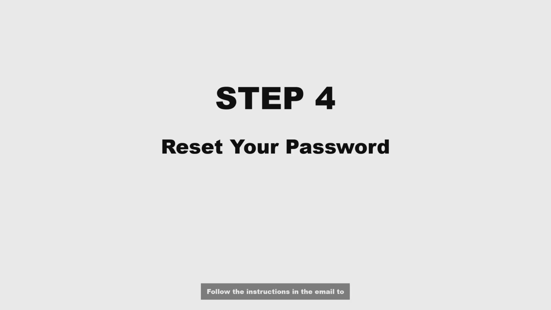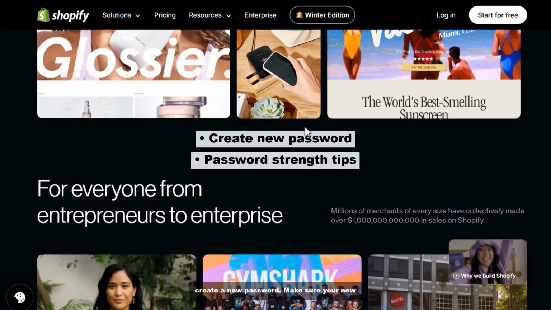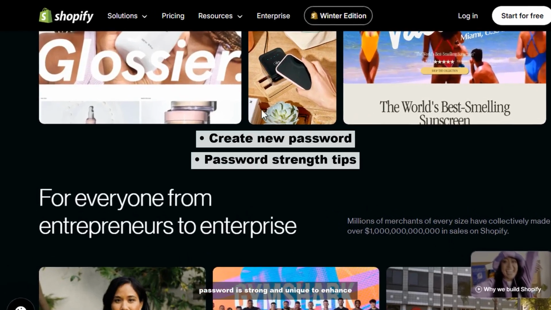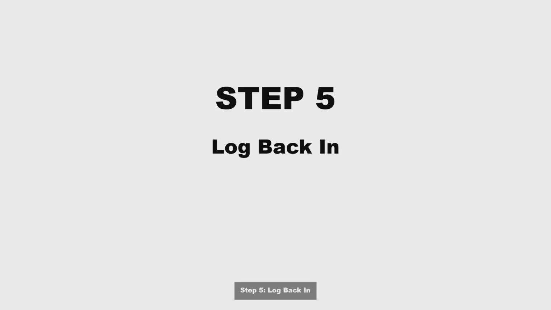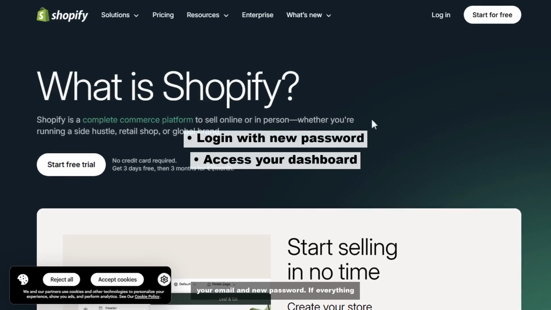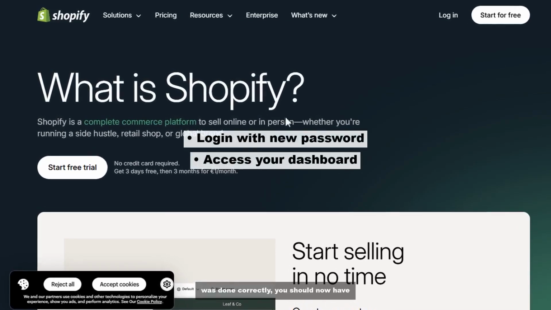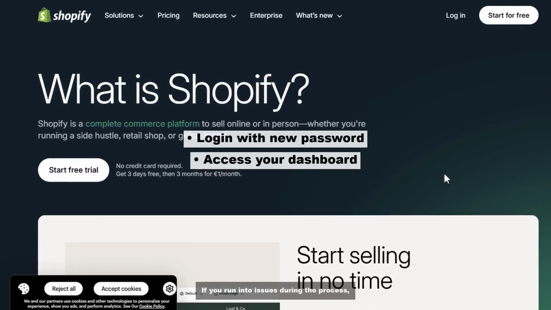Step 4. Reset your password. Follow the instructions in the email to create a new password. Make sure your new password is strong and unique to enhance security. Step 5. Log back in. Return to the Shopify login page and enter your email and new password. If everything was done correctly, you should now have access to your account.